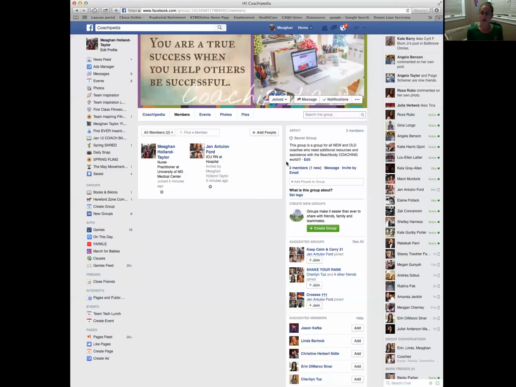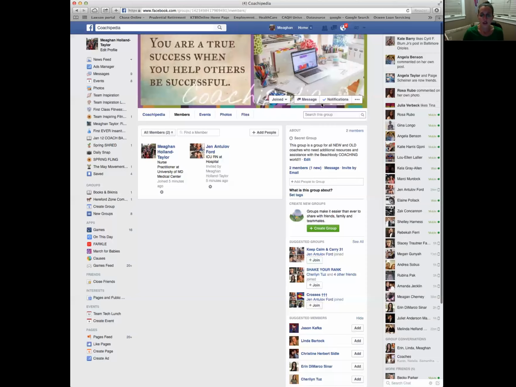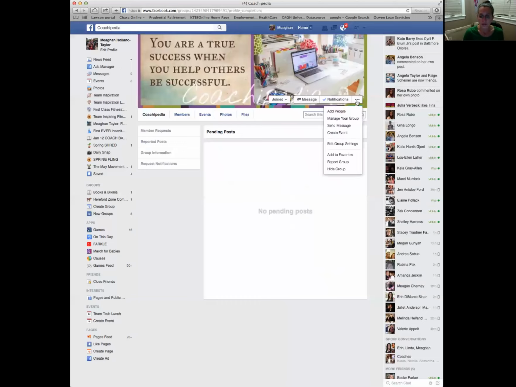So that's pretty much it. Let me see if there's anything else that I missed. That should be it. Let me see if there's anything else. Add people, manage your group. No pending posts.